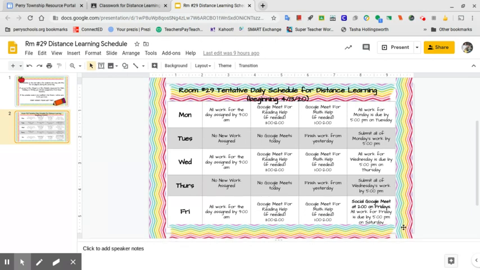Then on Friday afternoon, that's when we can have down here our social Google Meet, where we can just talk about what we have been doing for the week and have a little chit chat, relax time. So I don't want to get rid of having that fun Google Meet time where anybody can just talk. We're going to keep that one on Friday afternoons.